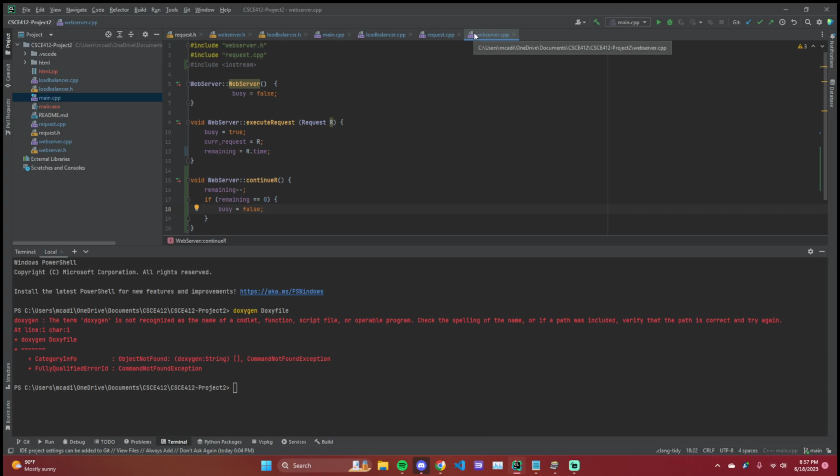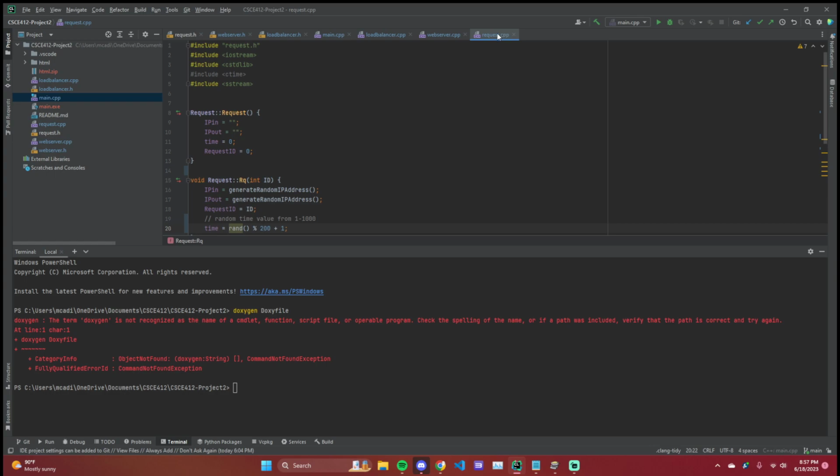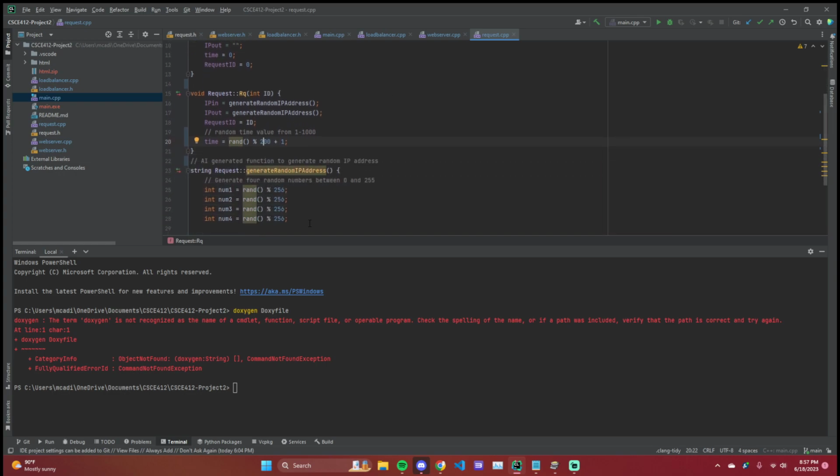We're going to start with request.cpp because that's the simplest one, and that's the basis of everything. So request.cpp generates a request with a random IP address for its input and its output, as well as an incremental ID that is assigned to it. And it also is given a random time value, which is how long the request would take to process, anywhere between 1 and 200 clock cycles.